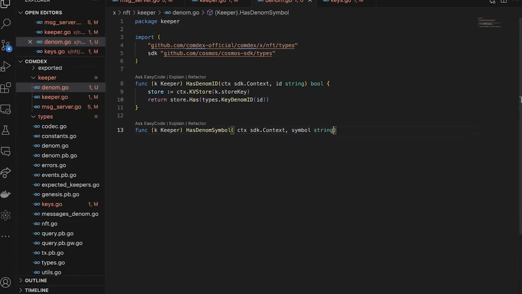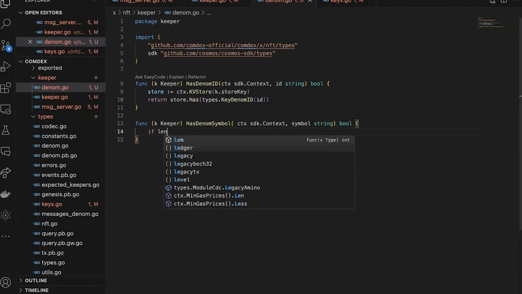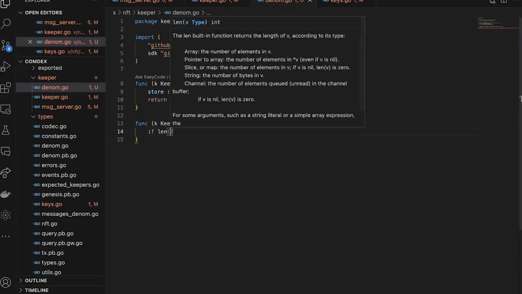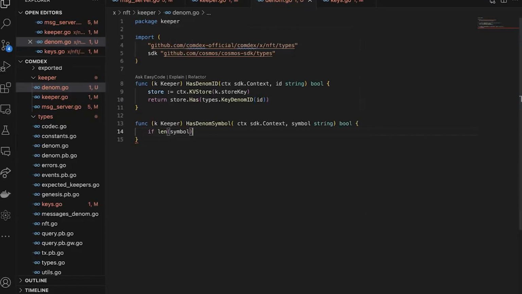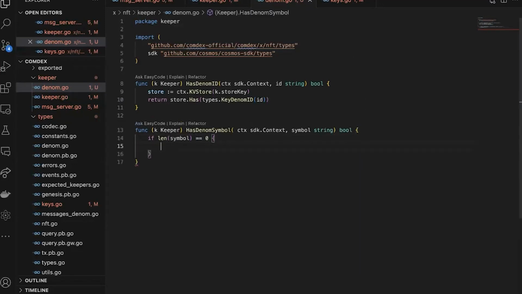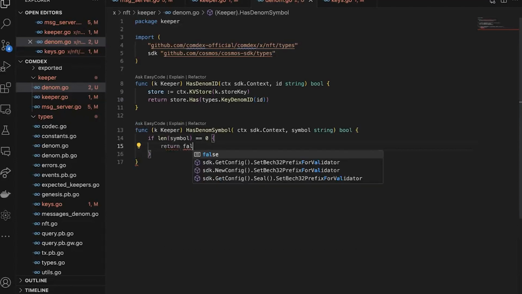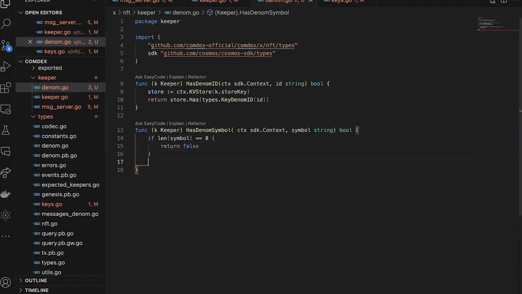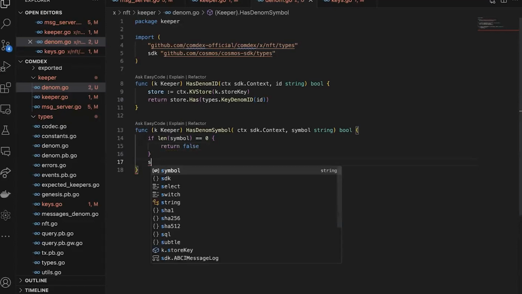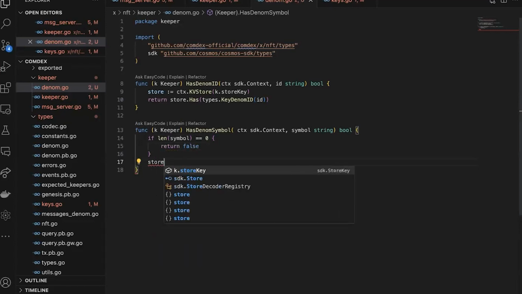Symbol will be of type string, and this will also return a boolean value. First we'll check the length of the symbol, because obviously the length of the symbol should be greater than 0. So if it is equal to 0, then we'll return false.